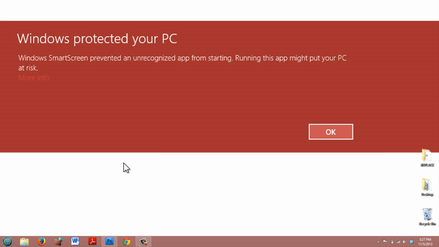I'm on a Windows 8 machine, and I can just click on the start button and search for Windows SmartScreen. Now, if you're on Windows 8 and you don't have a start button down here, go ahead and click on this link here. That'll show you how to install the start button for Windows 8.